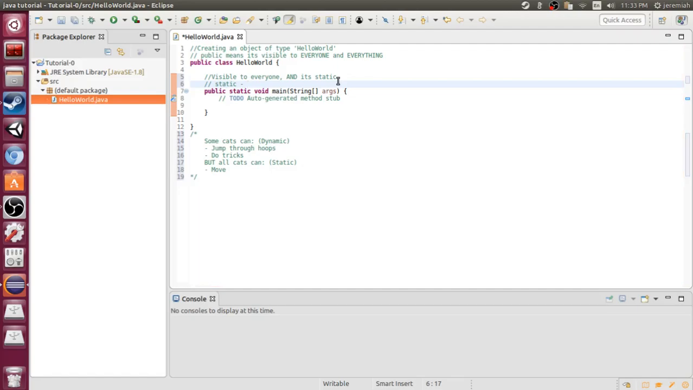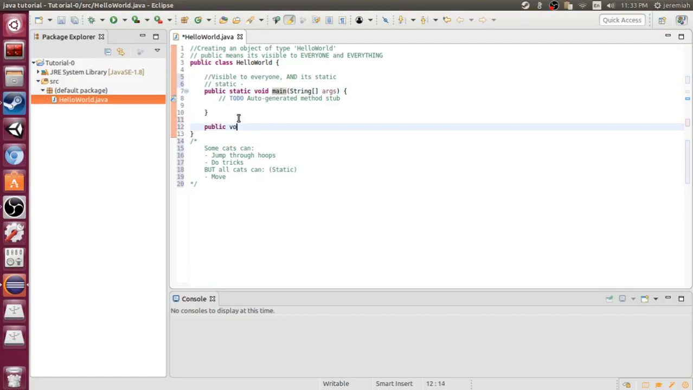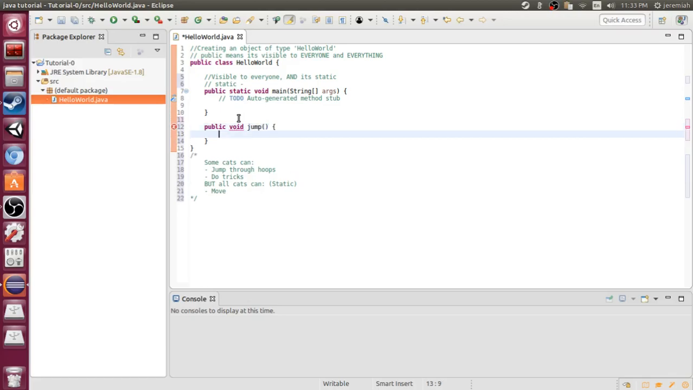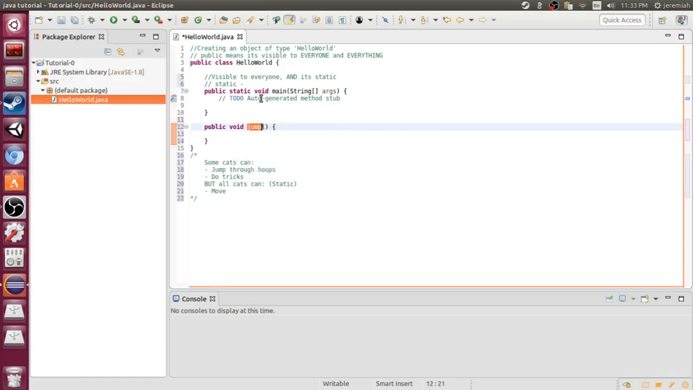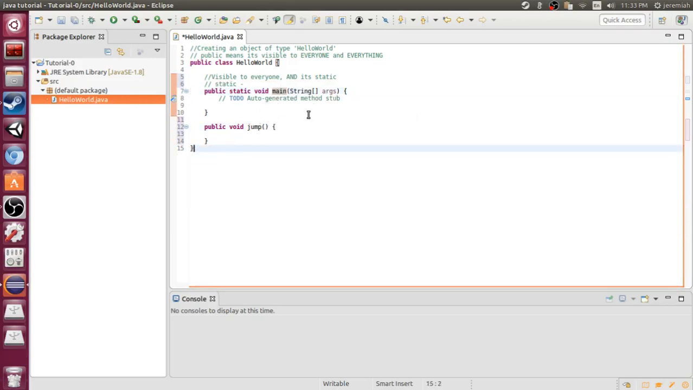There is no dynamic keyword, and I kind of made up dynamic. So if you put nothing there, it means only a certain type can do it. Only a certain type of this object can do it. So again, this HelloWorld right here is an object. All objects can do main because it's static. But only some objects can jump. So only some objects can jump, but all of them can do main. So everything has access to it.